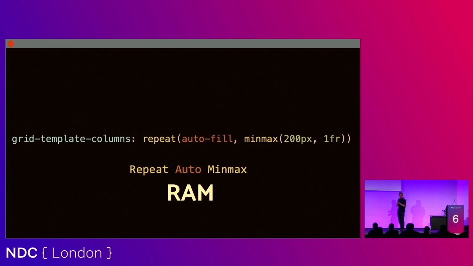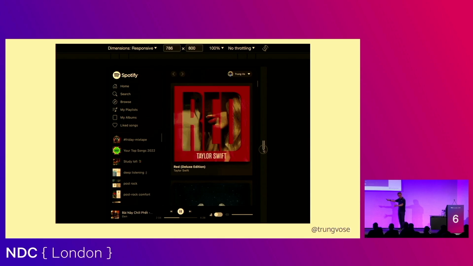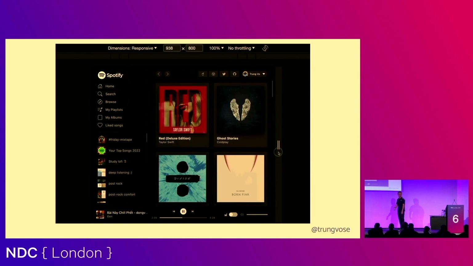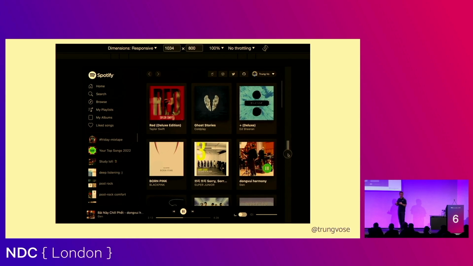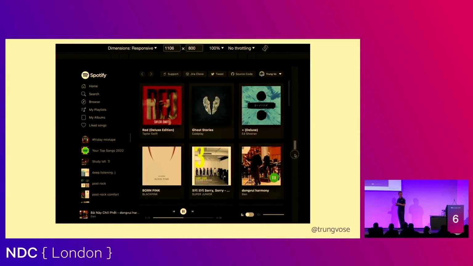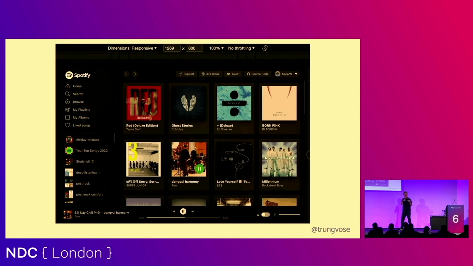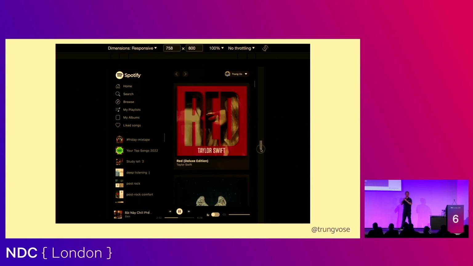But I just coded it quickly: repeat, auto-something, and minmax. Hope it makes sense. Remember, it's RAM, as in repeat, auto, minmax. And it's still working. Right. You resize the screen, it's working. It changes the number of items based on the constraint that it cannot be smaller than 200 pixels. And if it can render more, then it just grows more. Like between 2 columns and 3 columns, the item can just grow a little bit more.